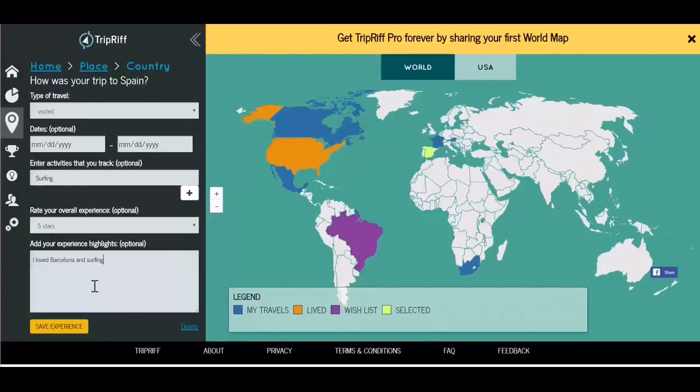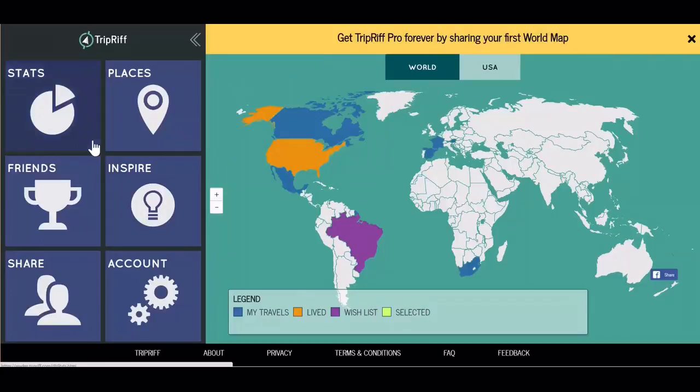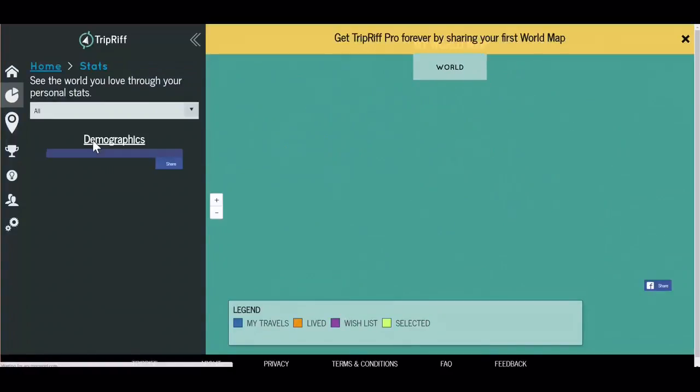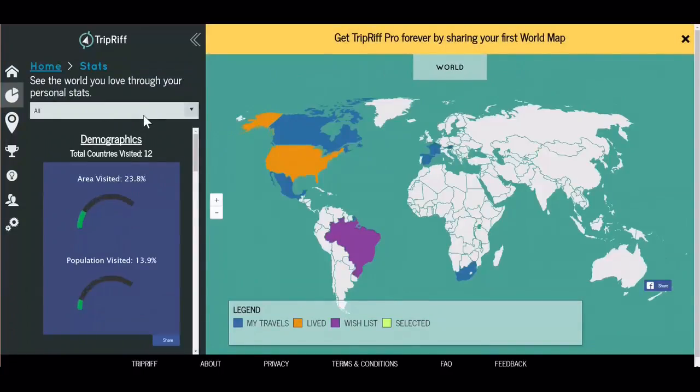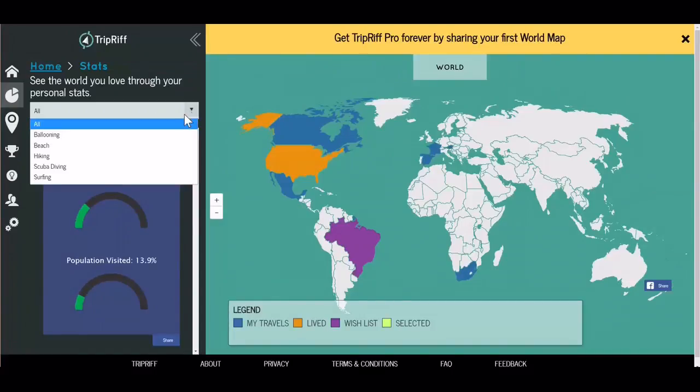In the highlights section, this is where you'd put the email that you'd write to a friend. And once we save, we're taken back to the dashboard to see our new stats. Everybody has demographic stats, which include the number of countries by percent of world according to population of the countries you've been to, and percent of world according to the territory of the countries you've been to.